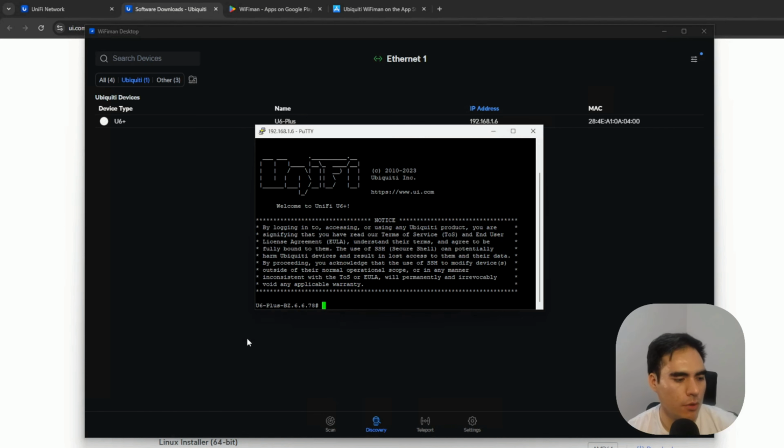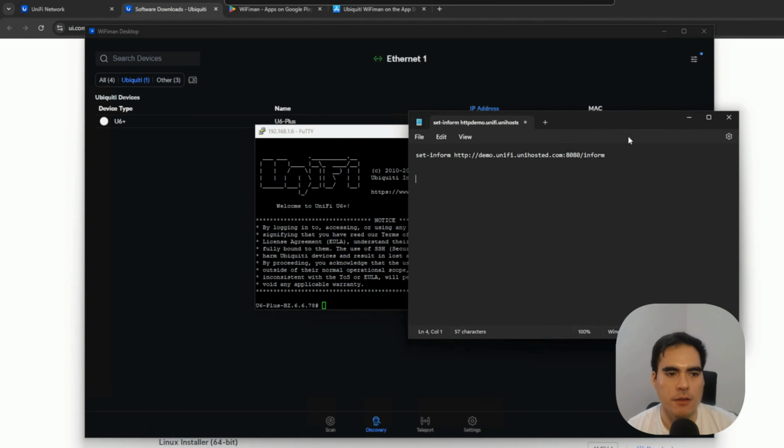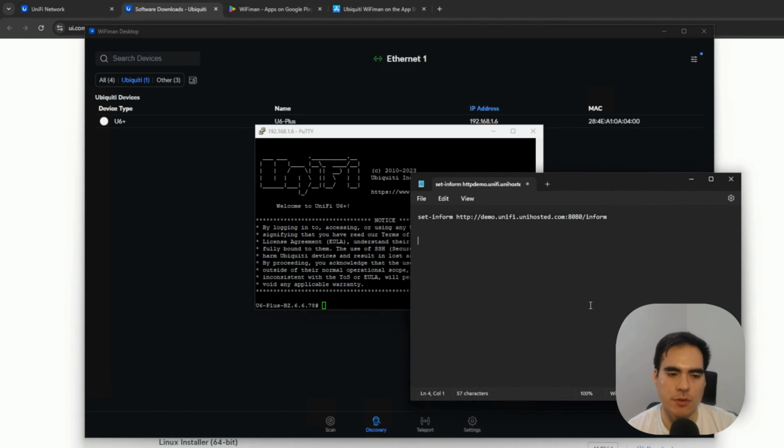Now, what do I need to do? I have here on this notepad, this is the set inform command, okay? This is a command that you may use a lot of times, but in this case, I will use it to perform the layer 3 adoption, okay? What we are going to do with this command is we are telling the access point where is my controller located, okay? What is the address of my controller?